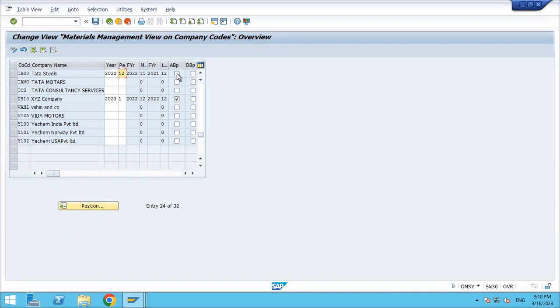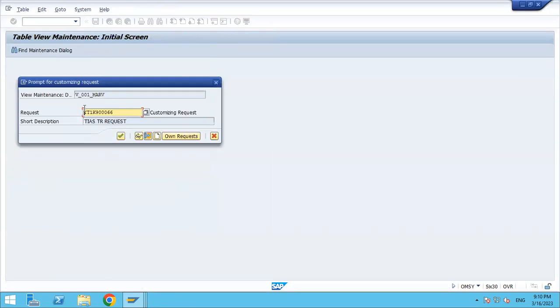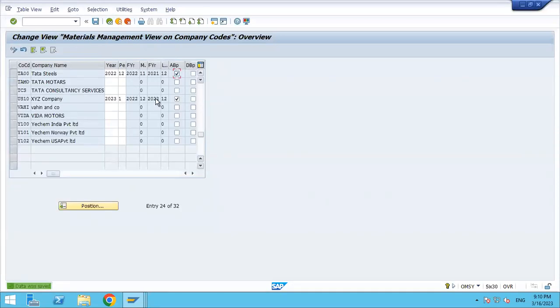So you have to activate this option. ABP means allow backdated posting. Allow backdated posting. Okay. Save this. Now with this setting, you can post in the month of March as well as in the month of February. Both periods you can post the transaction.